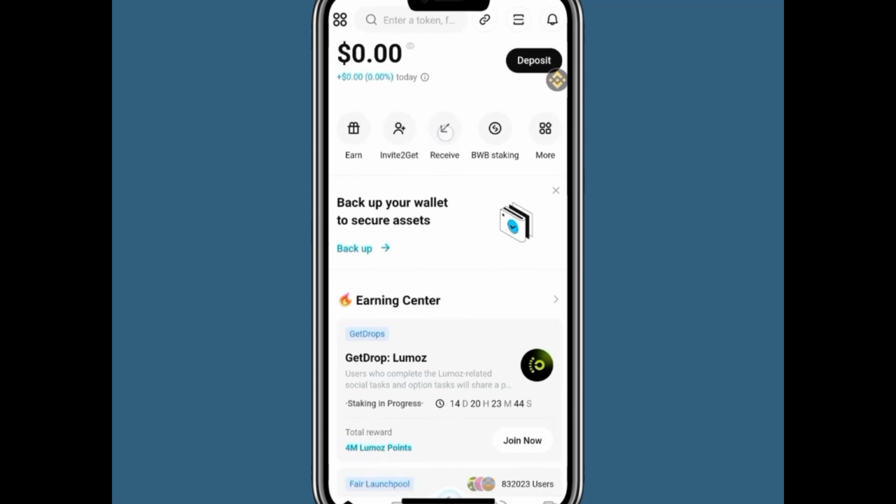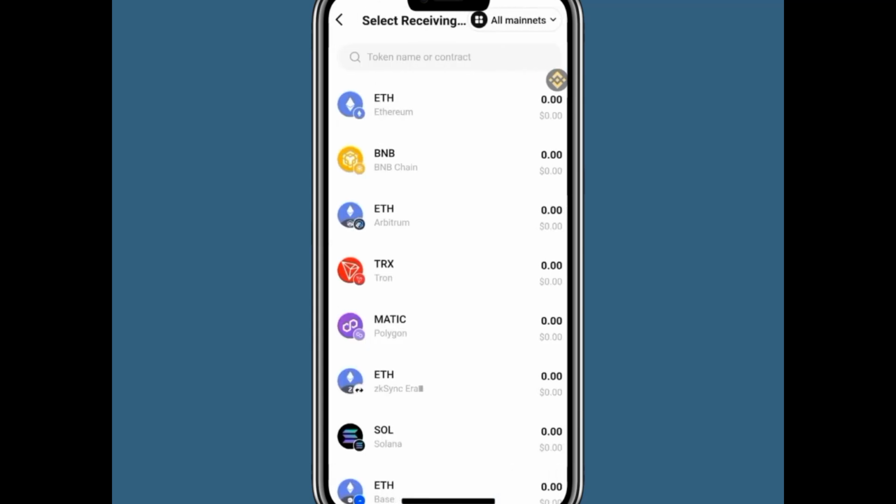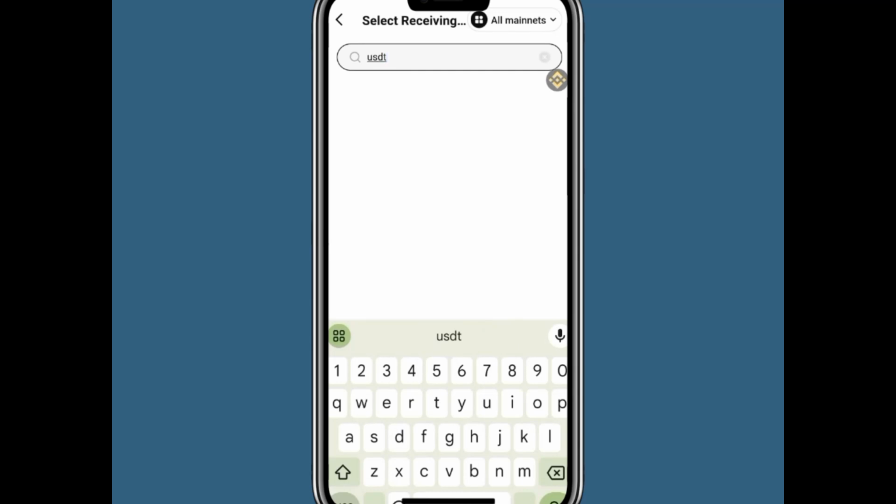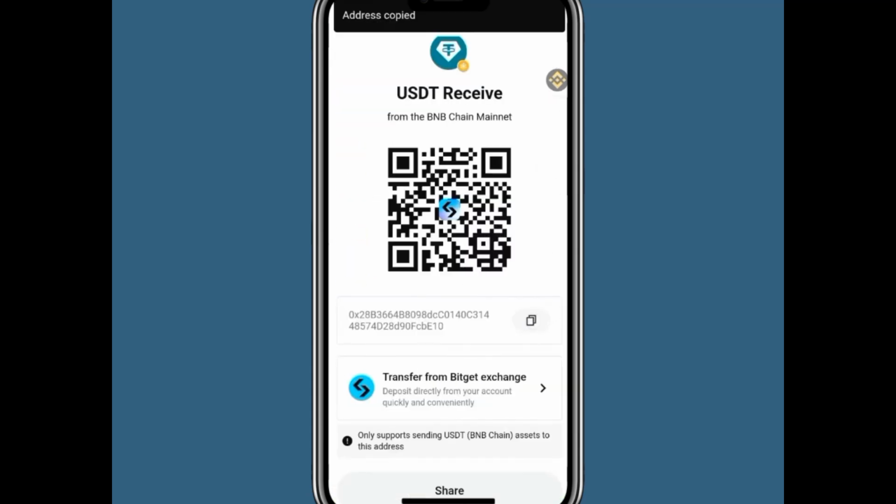So first of all, open your Bitget wallet and click on Receive. Now here in the search bar, type USDT and scroll down. So here under BNB chain, click on the first icon which is USDT. Now here you need to copy this address.